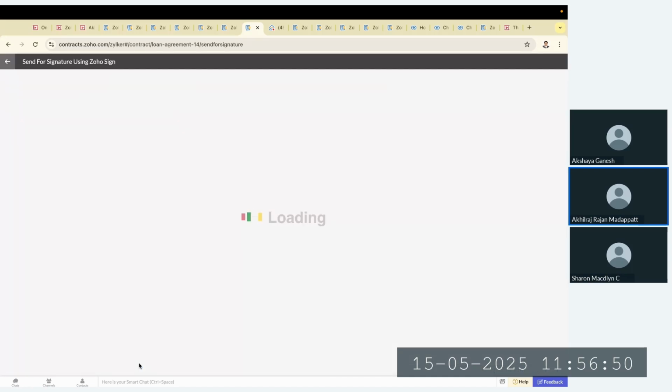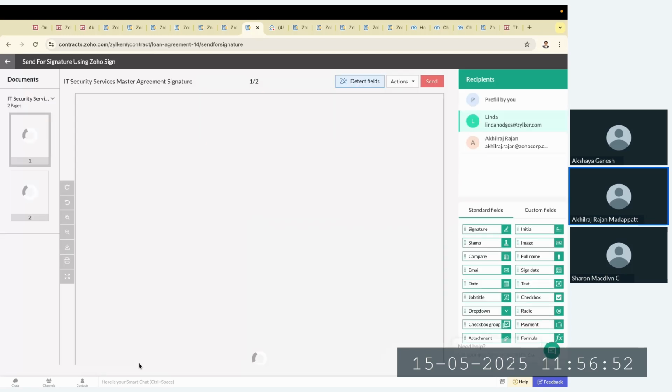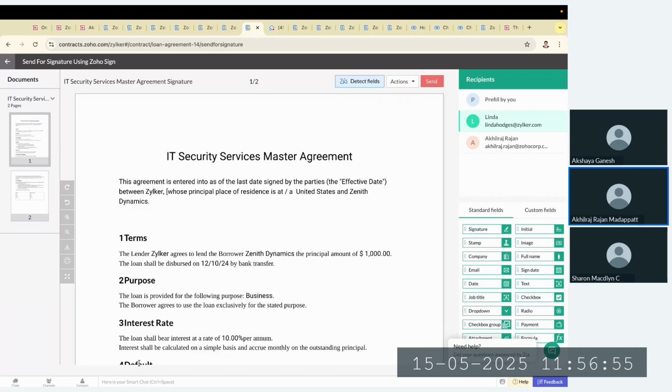Here you are taken to the Zoho Sign UI because Zoho Contracts is natively integrated with Zoho Sign. And if you have a Zoho Contracts subscription, you need not have a separate Zoho Sign subscription. But anyway, we all are Zoho One users.